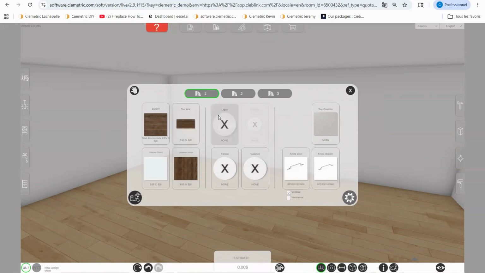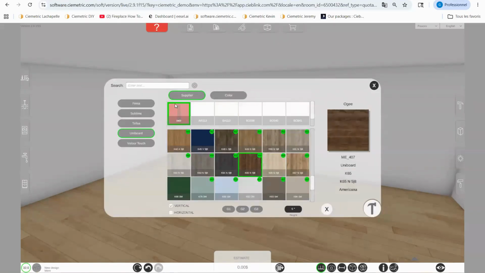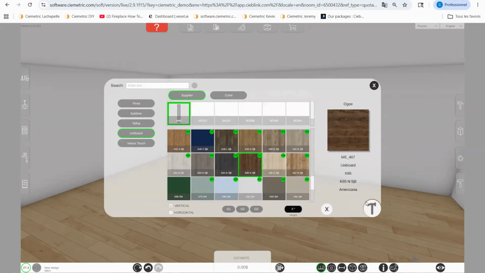If I want to have some OG or fascia, the OG is the top, the crown molding. I'm going to put a slab crown molding. And again, by default, the exterior material is already selected. We can change the height of it. It comes at 5" by default. I did change my wall height to be 95, so I'm going to put 3 here for the crown molding and press the hammer again.